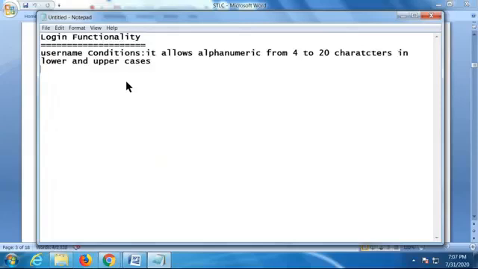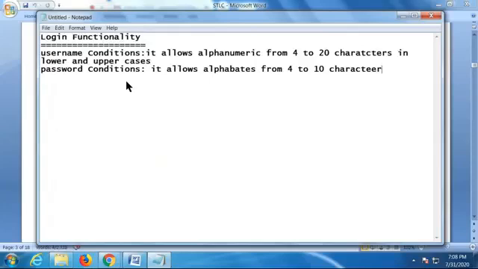When I talk about password conditions, it allows alphabets from 4 to 10 characters in lowercase. These are my conditions here.